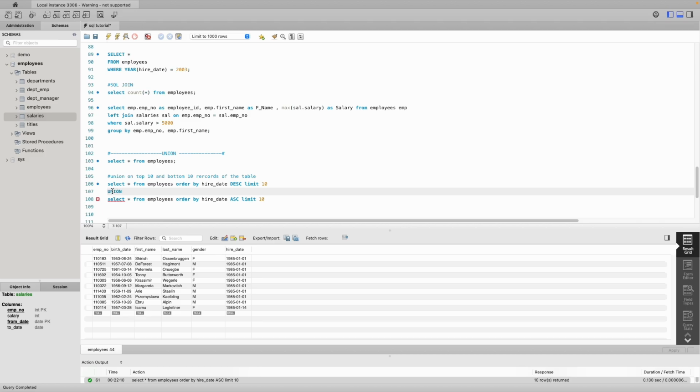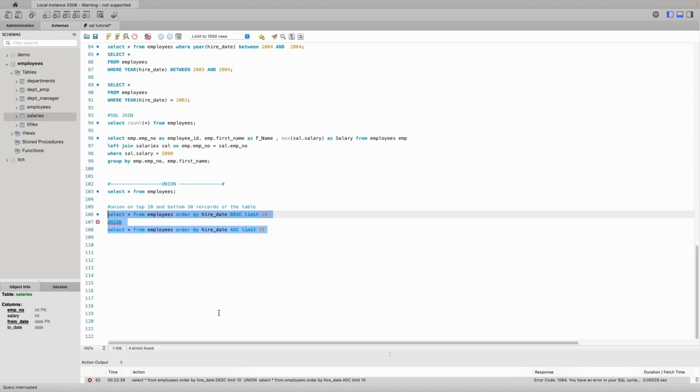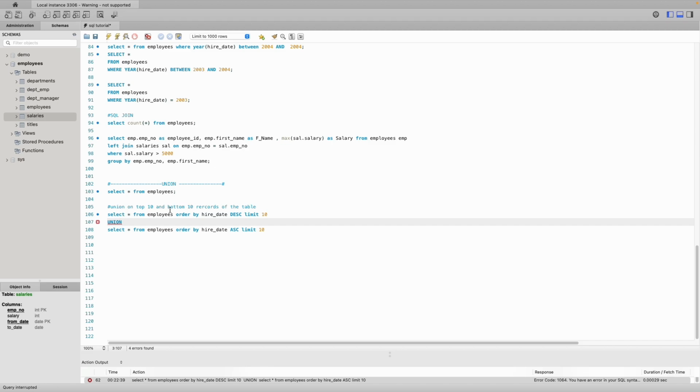So union, if I simply type union between these two select statements and run it, this will return me an error. The reason behind this error is that this is the same table and we are limiting it by 10, so limit doesn't directly work with union. We will have to use this main query as an inner query. So I'll quickly make it.